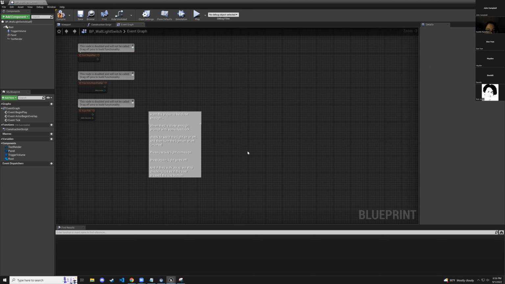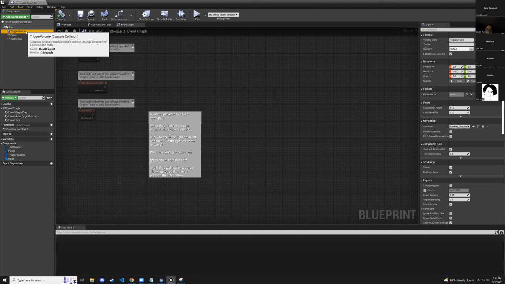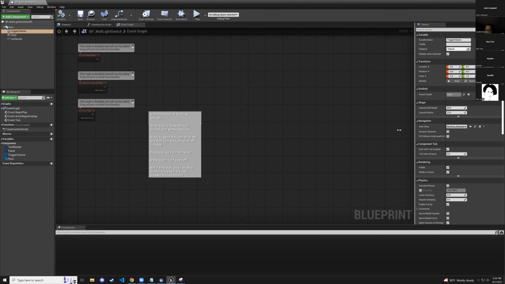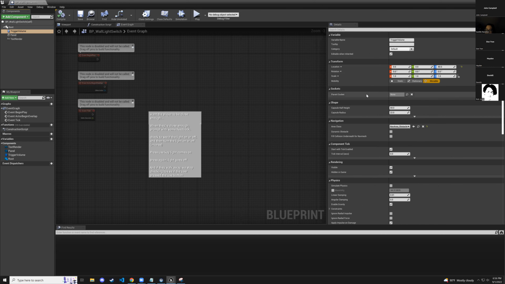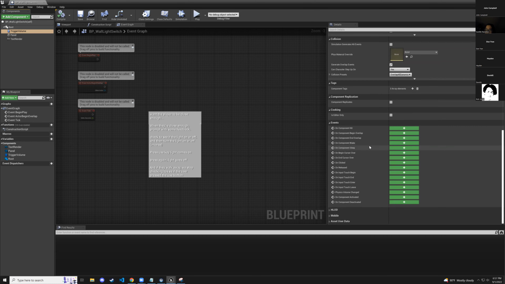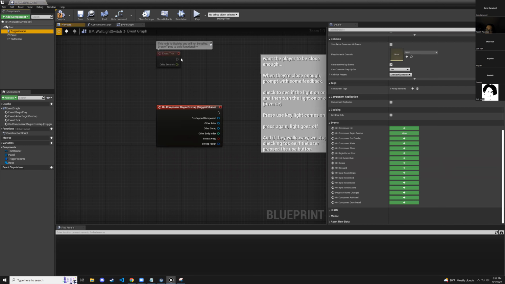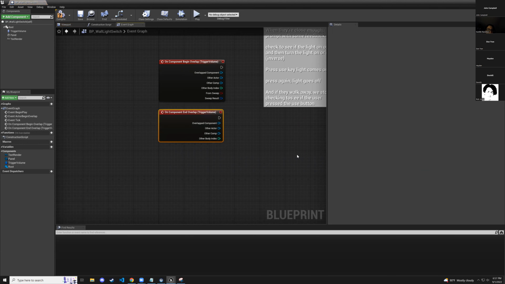Cool. So let's see. What do we need? First thing we need is our trigger volume. So we're going to click on that. It's our capsule collision. We're going to go to the details panel and scroll all the way down to the bottom. We have two events here: on component begin overlap and on component end overlap. So click on both of those. We'll click on trigger volume again and add them just like that.